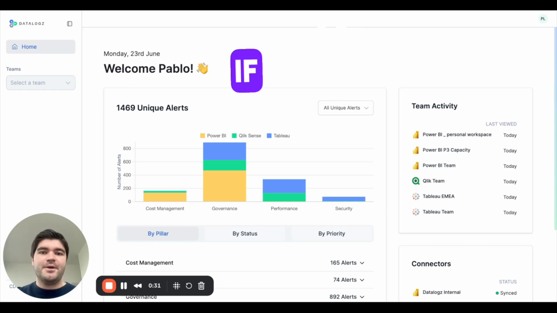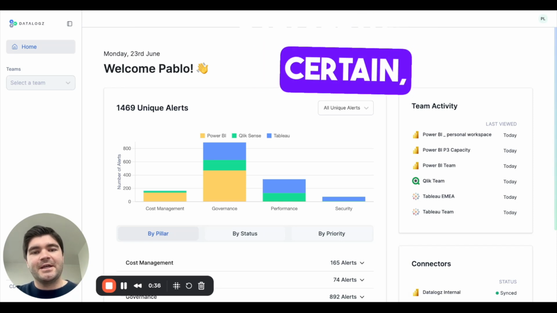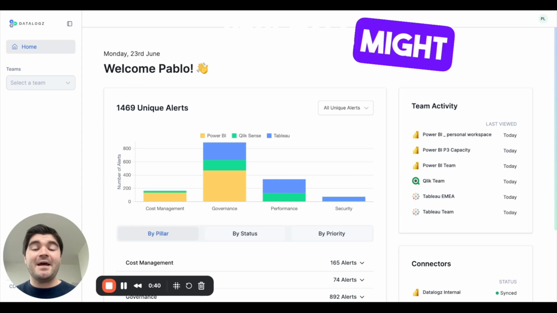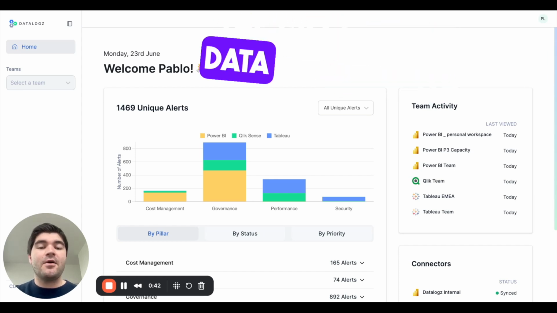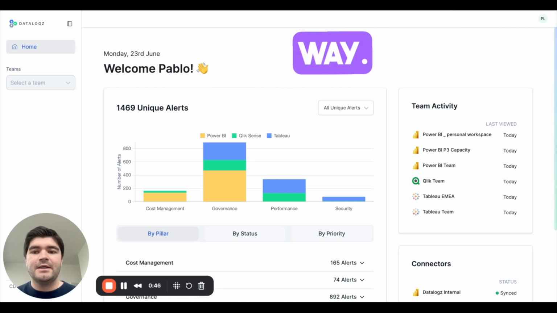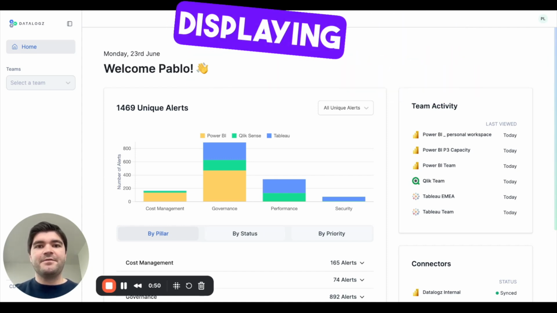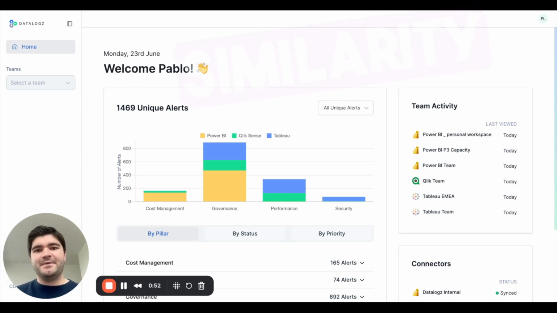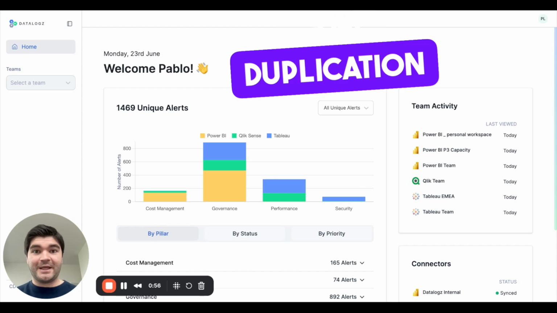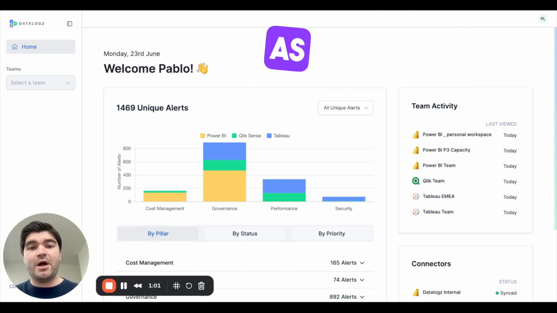If person A is creating a dashboard from a certain data set with a certain DAX or calculation format, person B might not be pulling the exact same data or creating the calculation in the same intended way. They're all trying to get to the same number, but they're all displaying different numbers. That's where BI similarity comes in, because you get duplication at the dashboard level, at the semantic model, and on the reports as well.